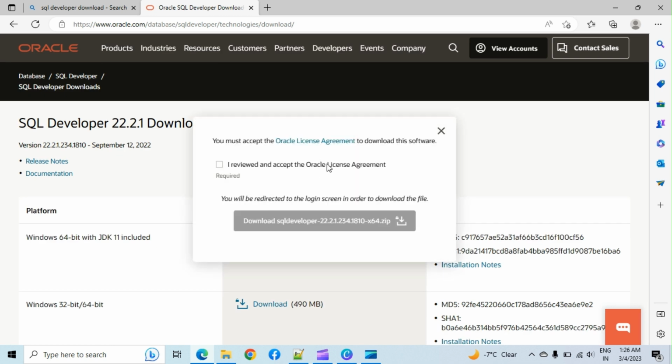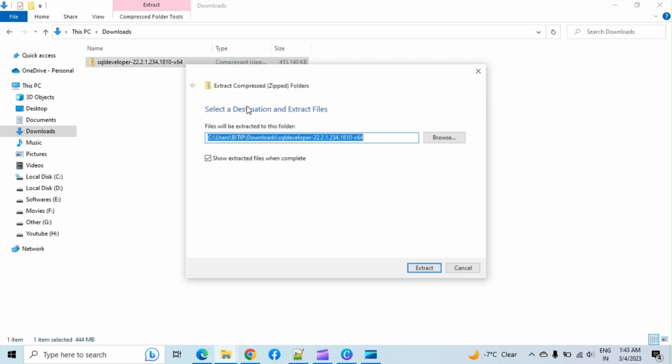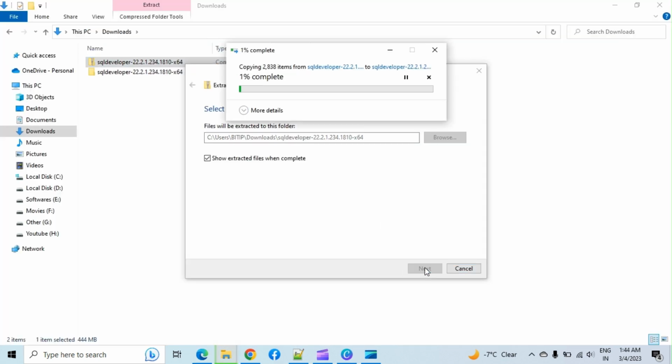Review and accept Oracle license agreement. You will have to sign in to download software. If you don't have an Oracle account, you can sign up quickly and sign in. After downloading, right-click and extract files.